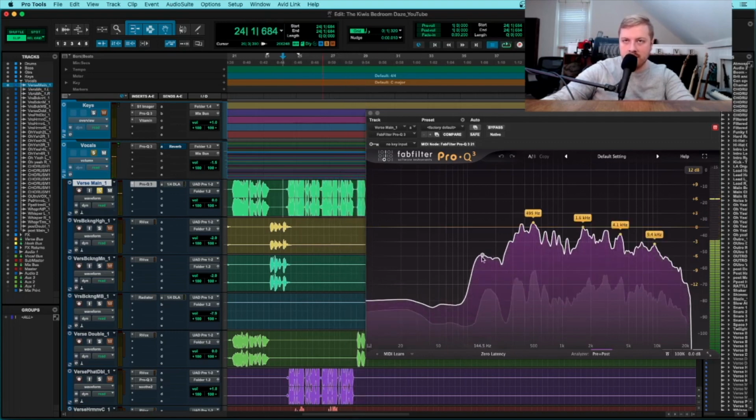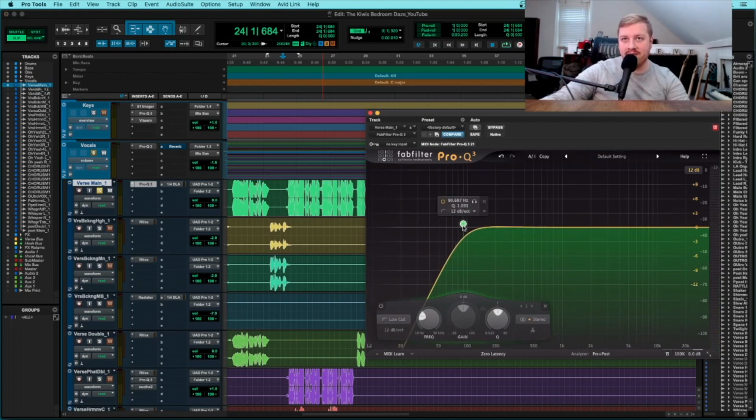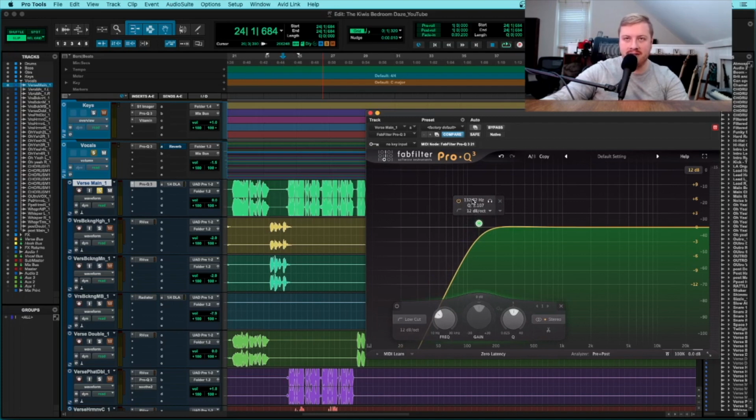Oh yeah. So if you look at the fundamentals on the analyzer, it looks like the fundamental frequency of the vocals is at 140. So we should honestly roll a lot of this off. I usually start at least 100, but knowing what I know now, I can go to like at least 130.